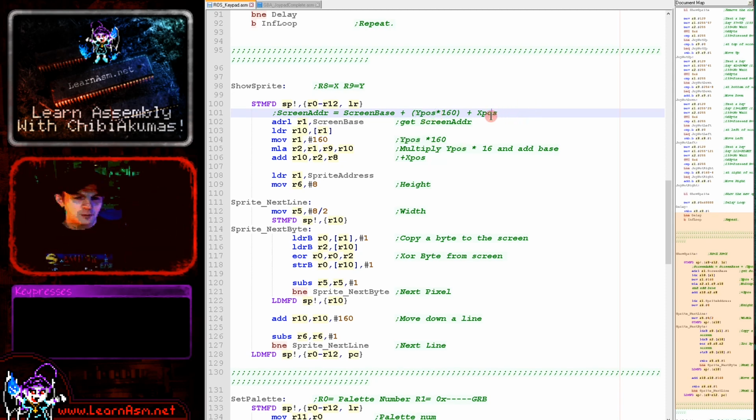And then the X position. The X position is in bytes here because there are 2 pixels per byte, but we work in bytes because it's easier in this case. So we take our Y position and multiply it by 160 there, that's a typo, and then we're adding the screen base. We're using this weird MLA command, so we're adding the screen base, multiplying the Y position by 160, and then adding the X position. Now, R10 is the screen memory that we want to draw our sprite to.